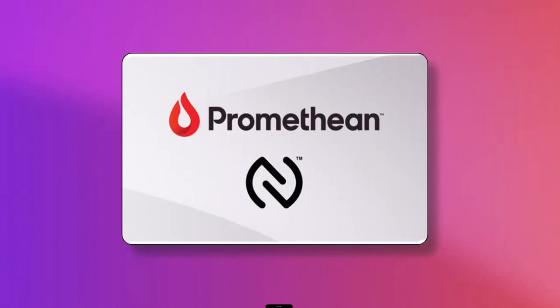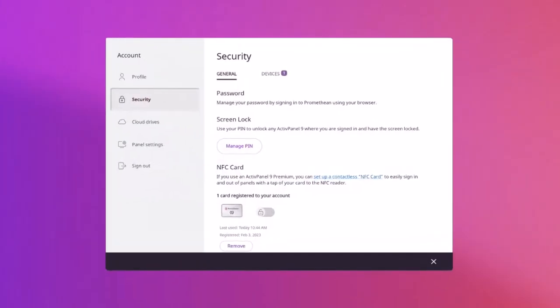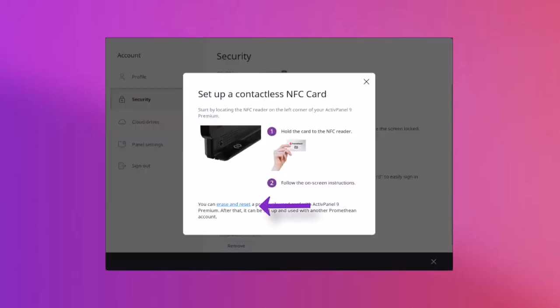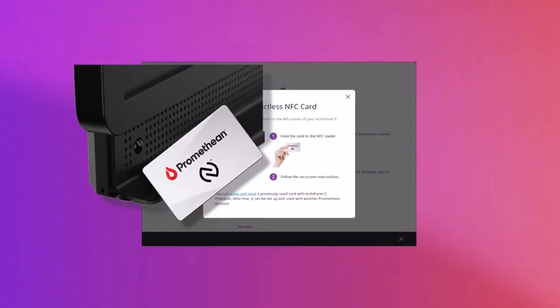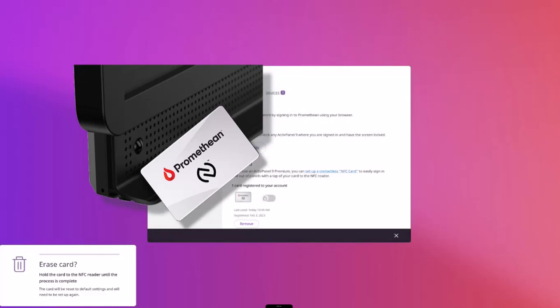If you need to remove or clear an NFC card used with the ActivPanel 9 Premium, it's now easier than ever. From your User Profile menu, select Security and then scroll to the NFC card section. Click the Setup Contactless NFC card and then select Erase and Reset. Now hold your NFC card to the card reader and the card information will be erased.